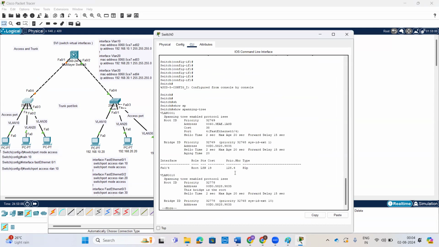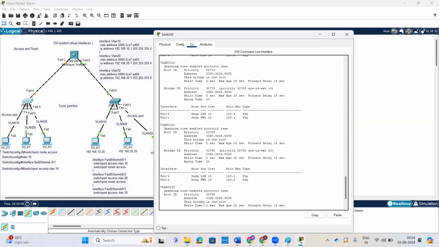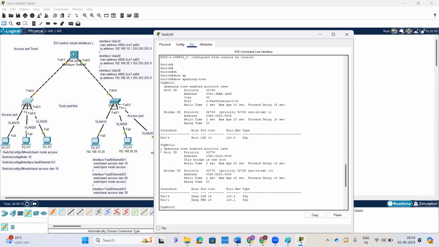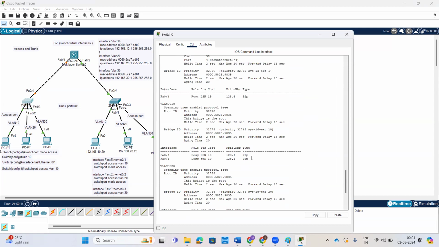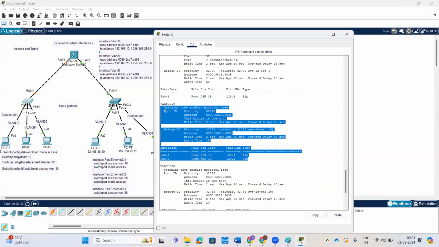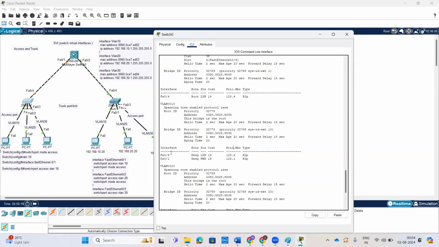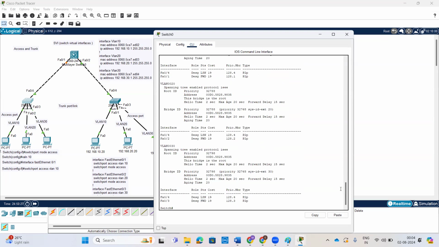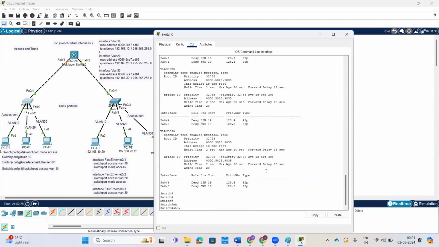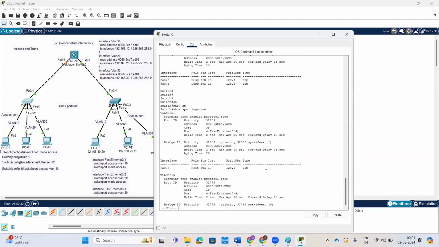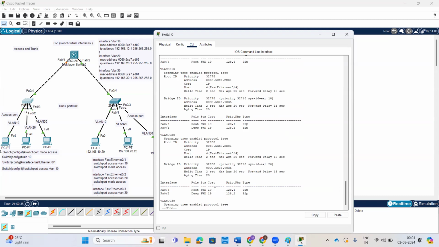Show spanning-tree. How many VLANs are available? For that many, STP will work. So this port is the FastEthernet, and it is still in the learning state. Now it moves to the forwarding state. In show spanning-tree, it will be in the forwarding state. It's a green color, you can check here. Negotiation is still happening in the multi-layer switch.